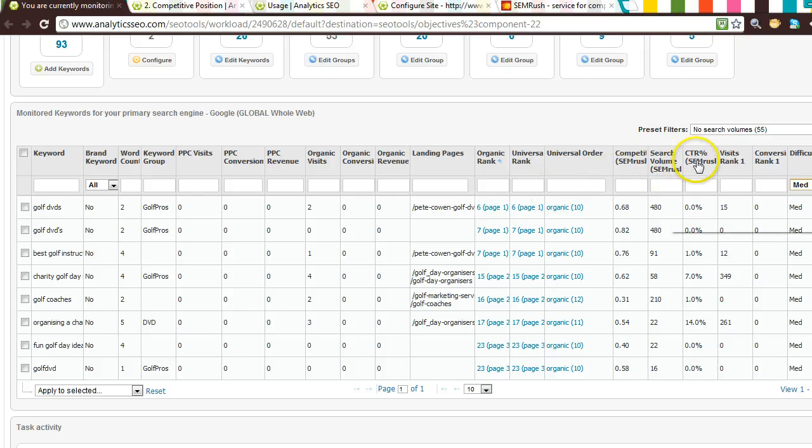CTR stands for click-through rate, of course. The calculation is quite a simple one. We simply take your current organic visit number for each keyword and divide that into the search volume figure to give us a CTR percentage. So you might want to use this column to compare click-through rates with positions to see if it meets your expectations of what click-through rate you should be achieving for particular ranking positions.